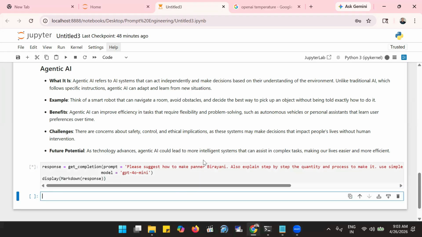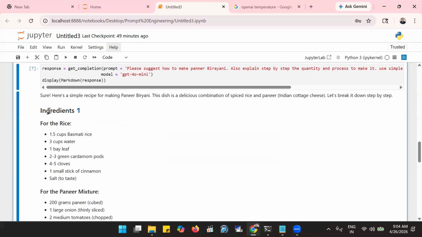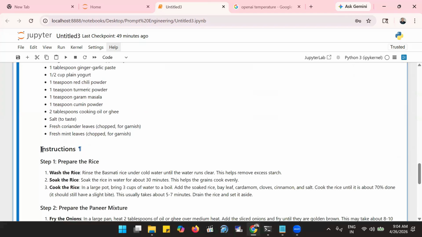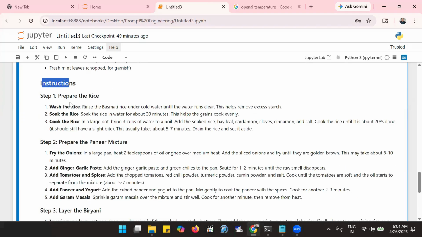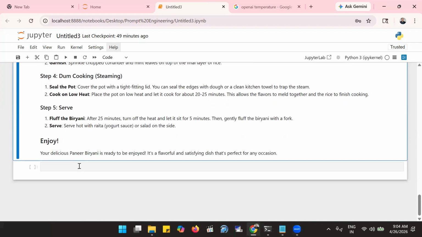I run this one. See here, it is providing the answer step by step. Sure, here is a simple recipe for making paneer biryani. This dish is a delicious combination of spiced rice and paneer. Let's break it down step by step. It provides ingredients for the paneer mixture and for the rice, and also the instructions step by step. Step 1, prepare the rice. Step 2, prepare the paneer mixture and layer the biryani. One by one, the steps are explained.